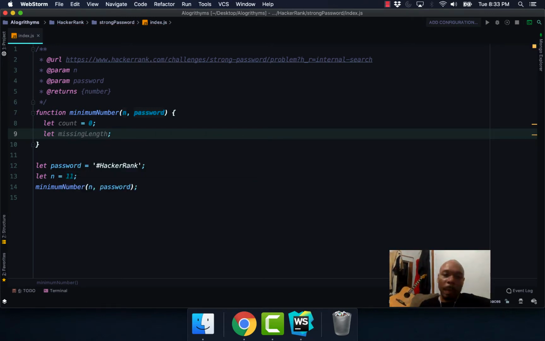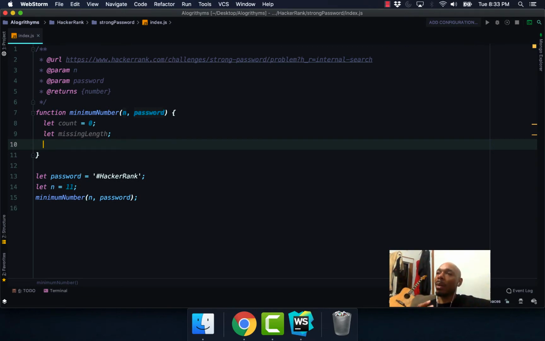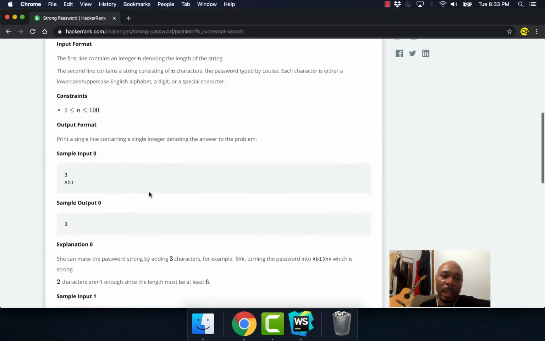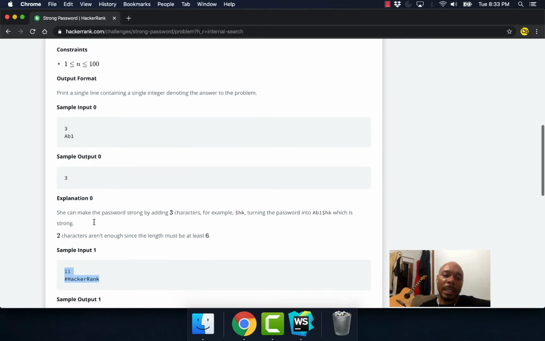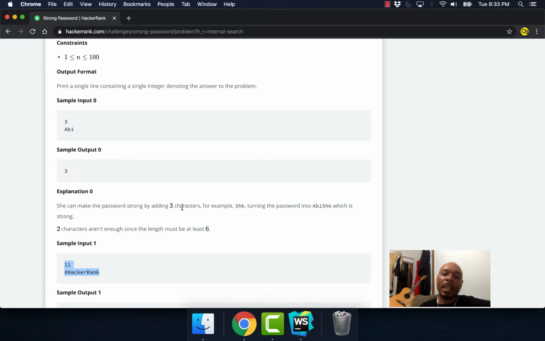The count variable is going to let us know how many more characters we need, basically how many more special characters or lowercase letters or numbers. If I go back to HackerRank's website and take a look at some of their examples, you can see that in this example the length of the password is 3, and it says she can make the password stronger by adding 3 characters. We don't have to put all that, but we have to put the amount of characters that need to be added to make the password stronger. That's where our count comes from, whatever our count equals out to.